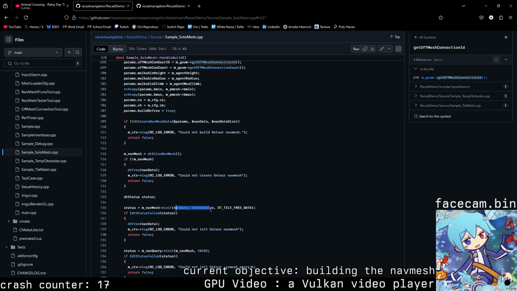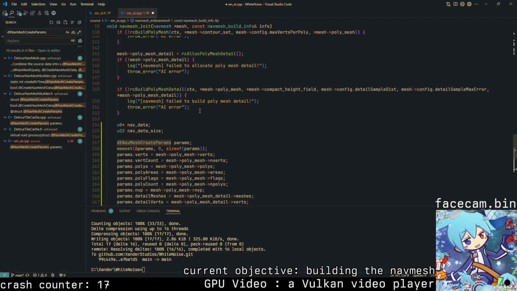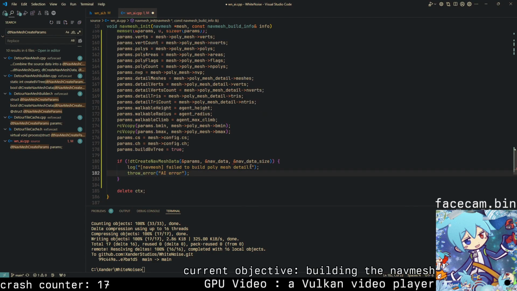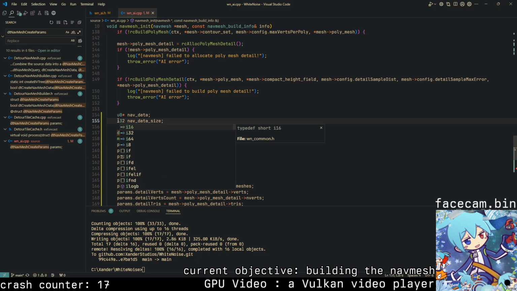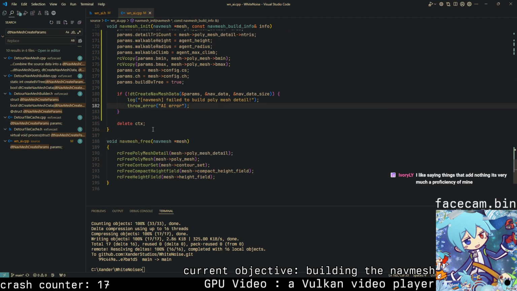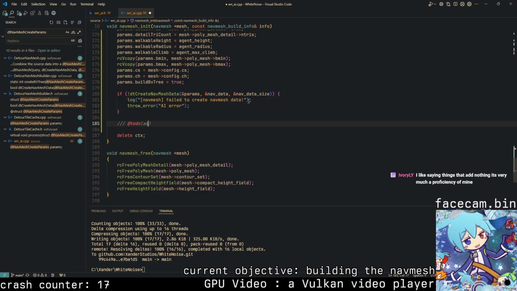Oh, so that's how you can read them in. Cool. Okay, log. Let's log it. Also, why are you not happy? Because it should be an I-32. Well, thank you for taking the ad. I appreciate it. Fail to create Navmesh data.